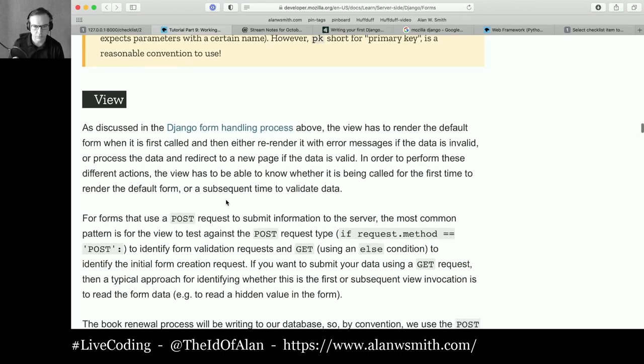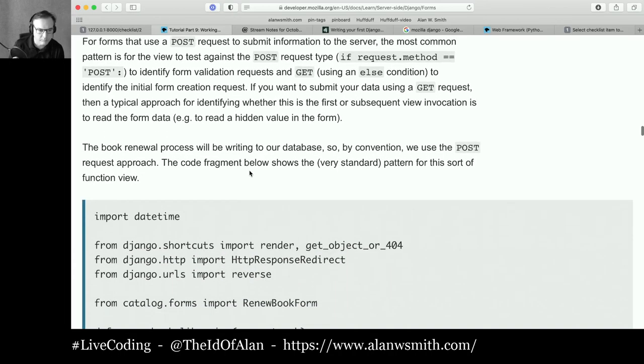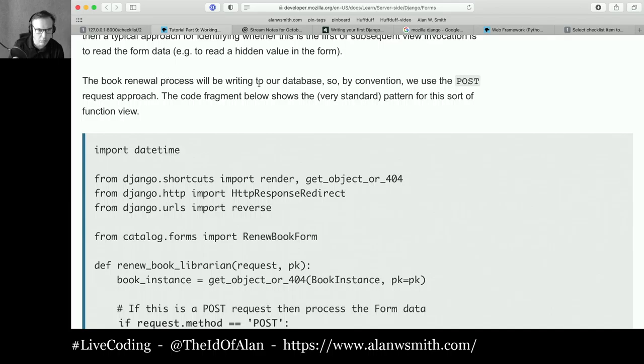Okay, so it either renders it or it shows an error, right? If the form uses a POST request to submit, the server must return POST if request method. Look, renewal process, we're changing your database, so by convention, we use POST. Okay.